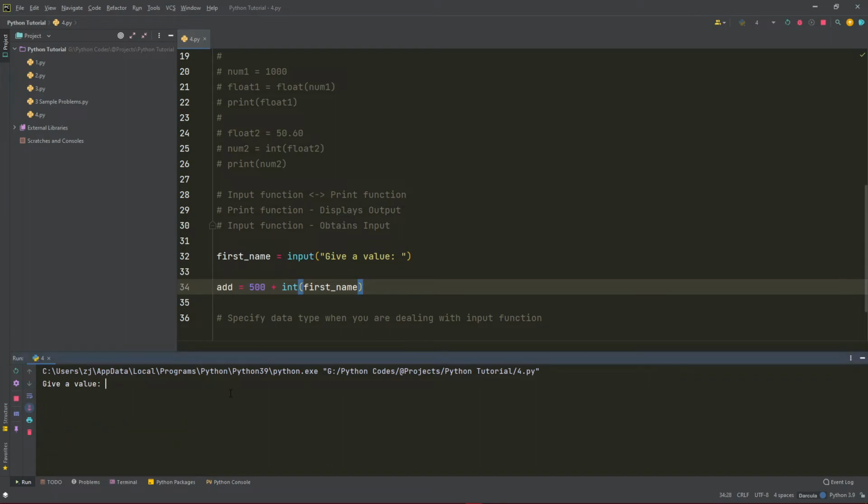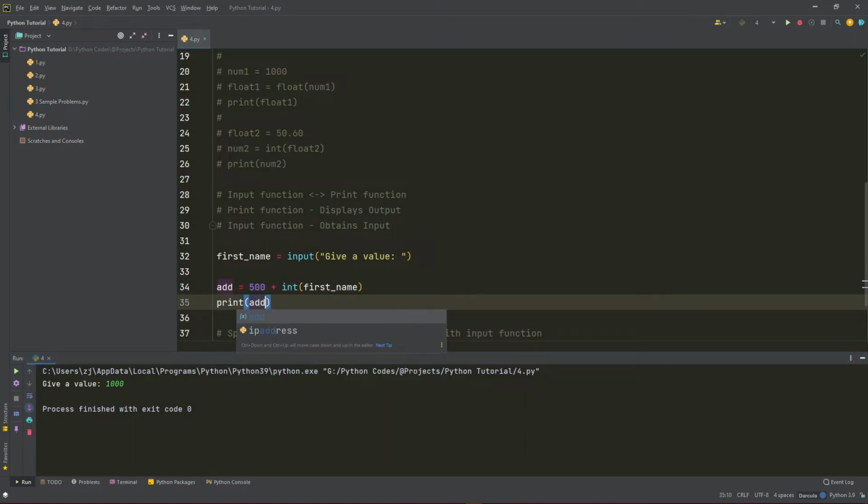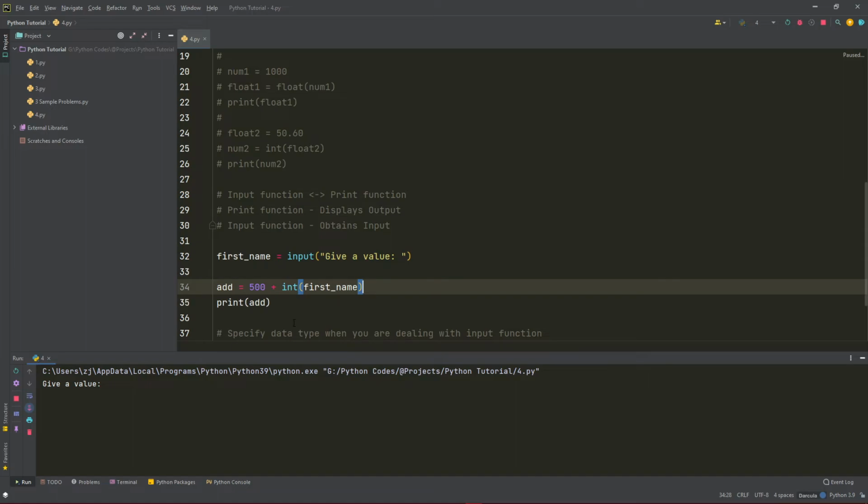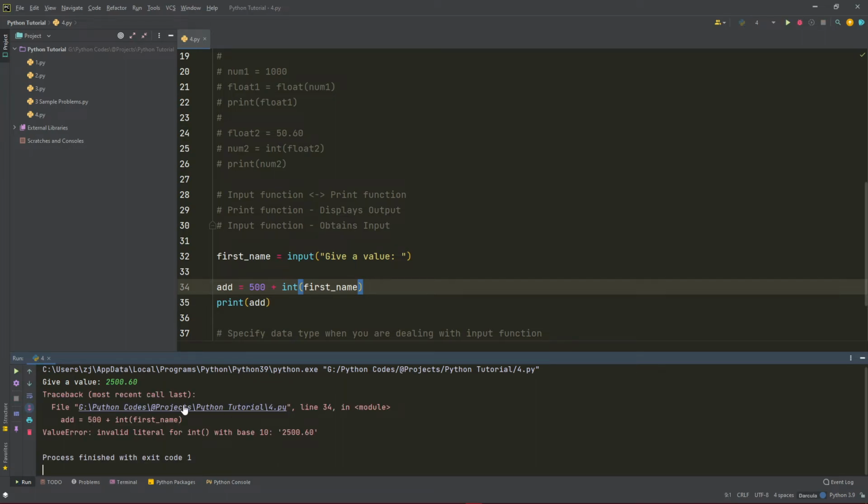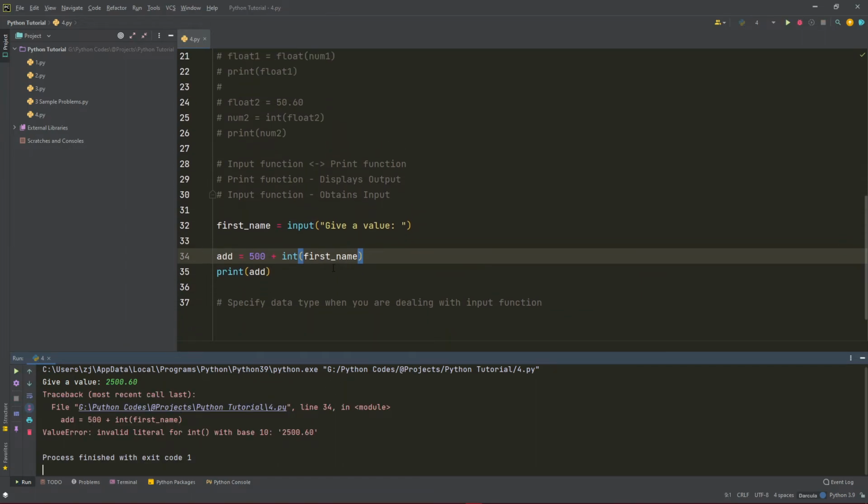So if we do this, for example, we have 1000, it's gonna give us, or I forgot the print function, my bad. Okay, so we have the add. If you add 1000 to that, it's gonna give us 1500. And if we have 2500, it's 3000, 3500.60, let's say about that. And as you can see here, it gave us an error.